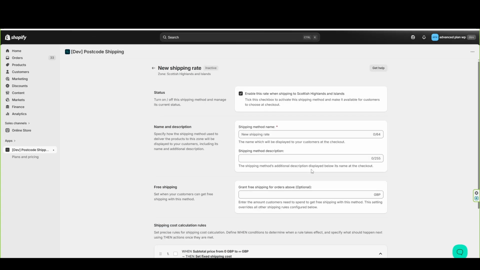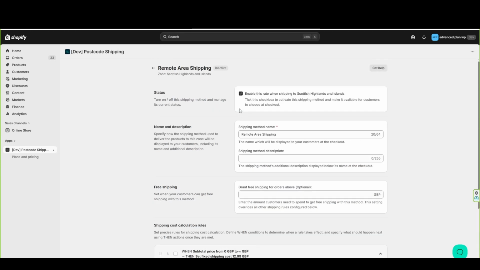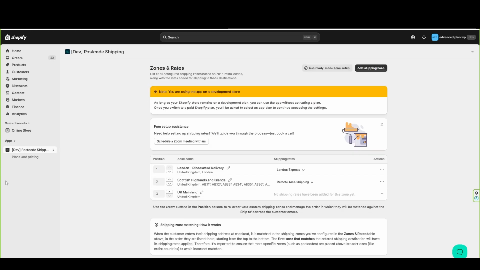Next, we add the rate for the Scottish Highlands zone. Click the plus icon just like before and enter the shipping method name, Remote Area Shipping. As before, we select the subtotal price condition but set a higher shipping rate. Let's make it £12.99. Save the changes and return to the main screen.